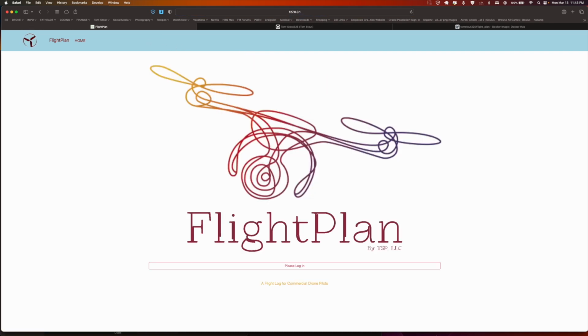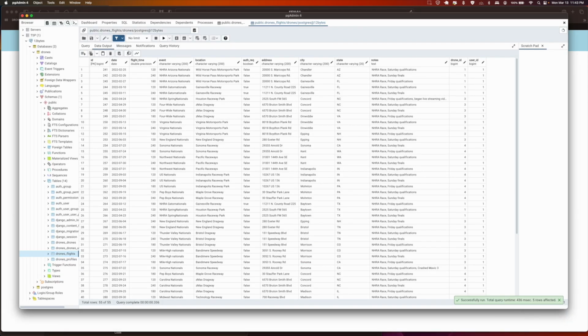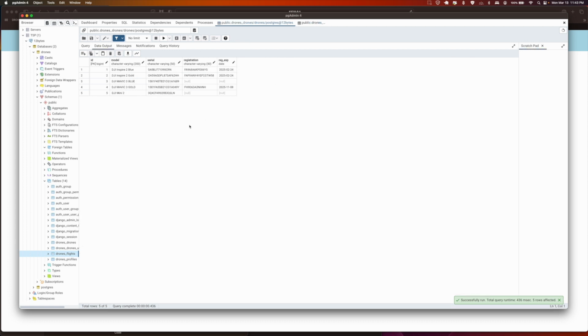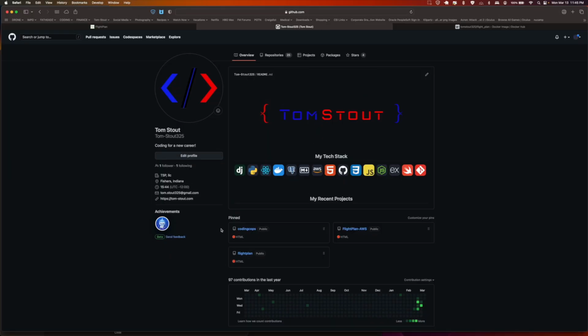Okay, so we'll take a look now at pgAdmin. I use raw SQL statements to populate the databases so I wouldn't have to enter all of this information one at a time. This is the flights table, and this is the drones table. This is my GitHub page. I have a repo here for the Flight Plan application.